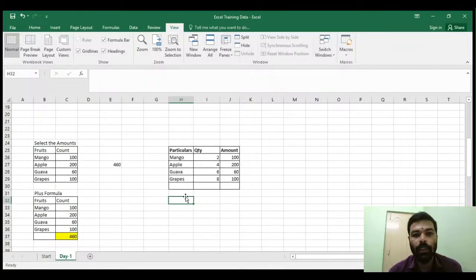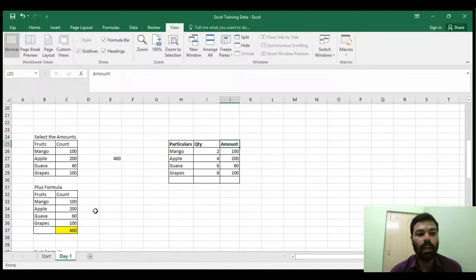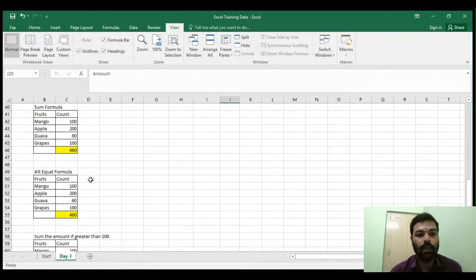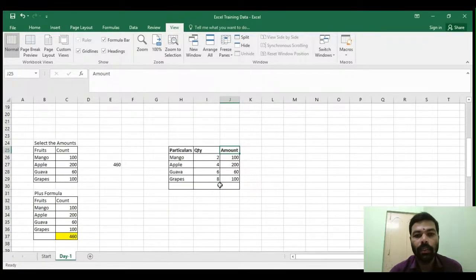And here is one more scenario. We are having particulars, quantity and amount. Same Alt equals formula, we can use it here. So simply select the rows, because we want the total of the quantity and the total of the amount. Select the rows and press Alt equals. Now it has taken the formula: this 20 and 460. This way you can add the numbers in Excel.